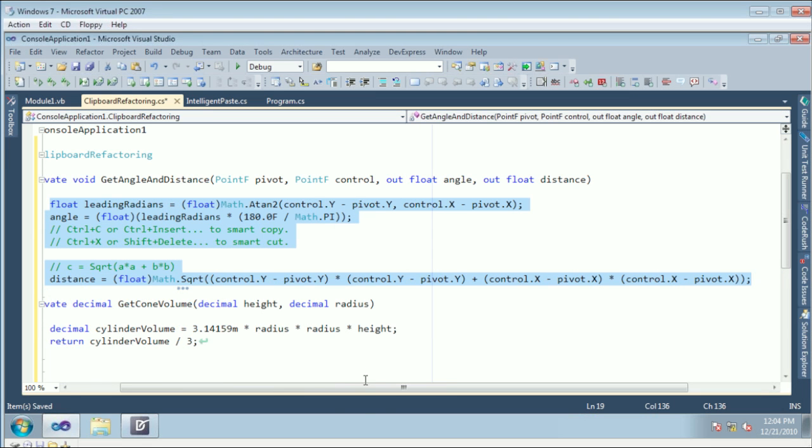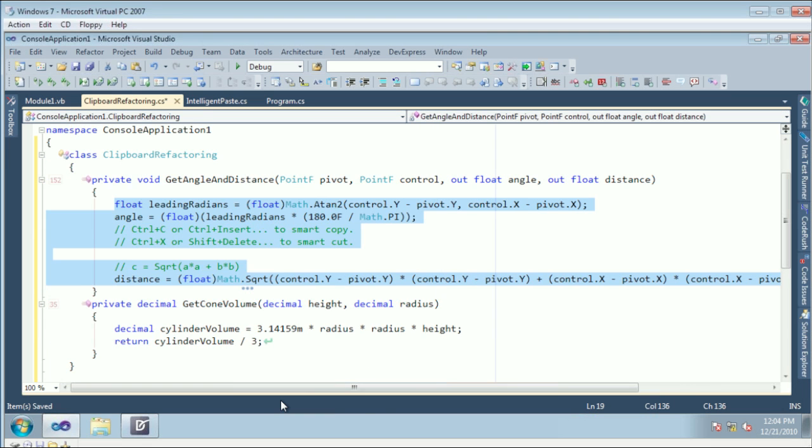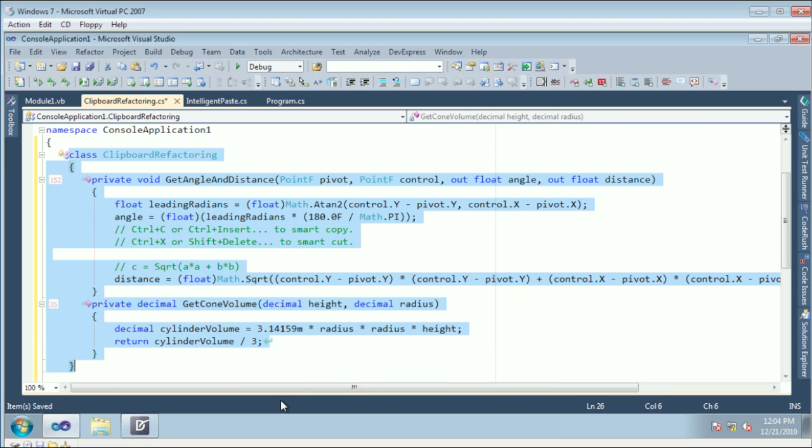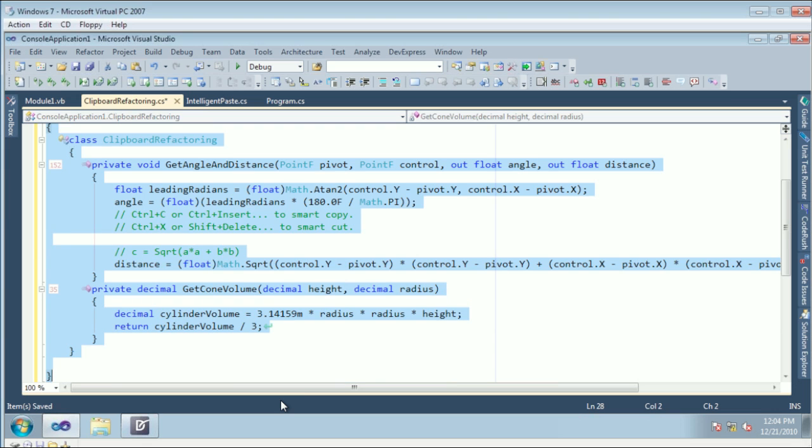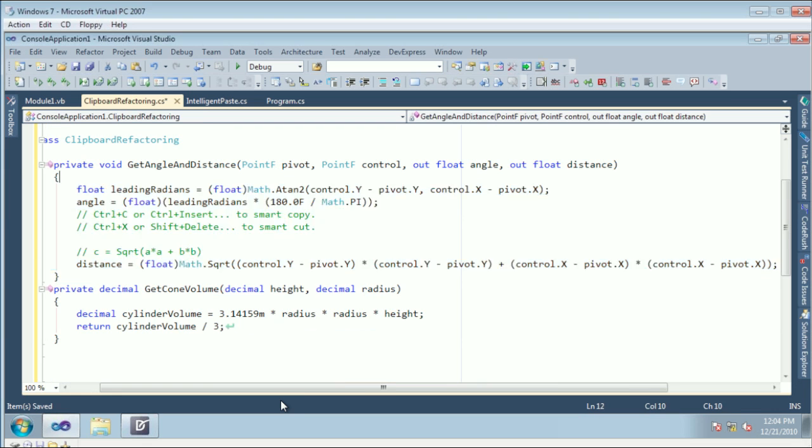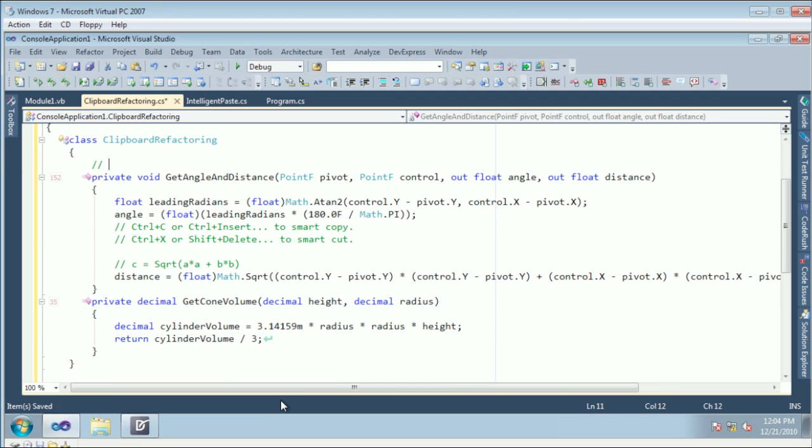I'll close this down so we can see more code. Another time, and now I've got the whole method. One more time I have all the sibling methods, and again I'm out to the class and finally the namespace. I can go backwards as well. Let me tell you what those keys are for selection increase.